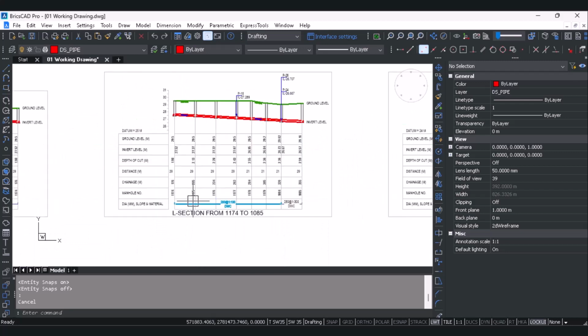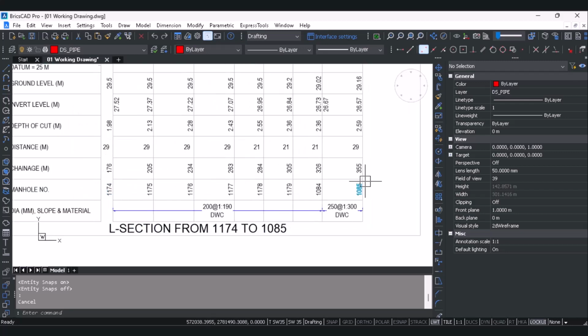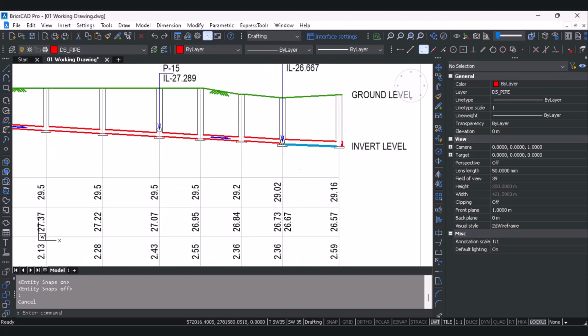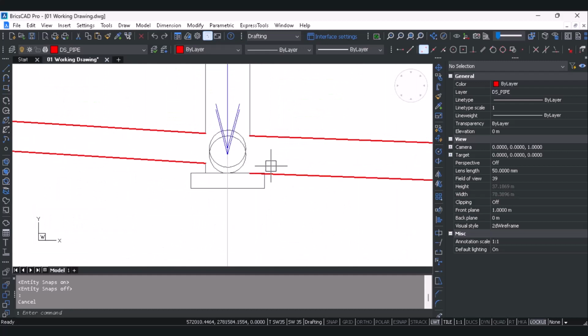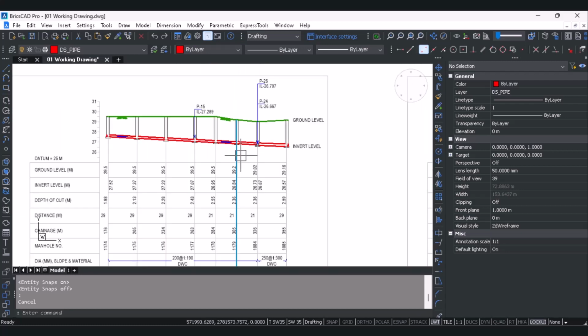Now this is another L section from 1174 to 1085. We can see the manhole numbers 1174 to 1085. We can also see that the diameter has changed. And wherever there is a change in diameter, you can see the crown level of the pipe is the same, and there is a drop in the invert. So all these L sections.